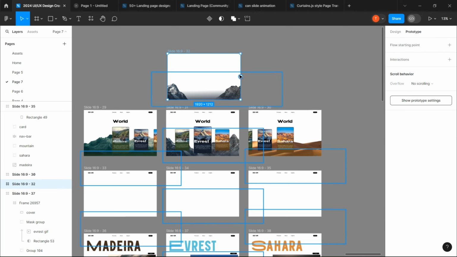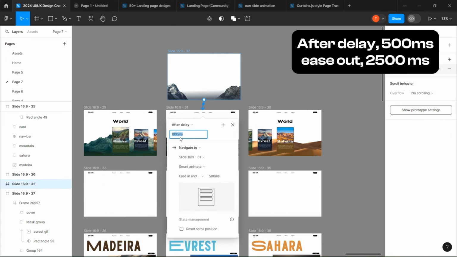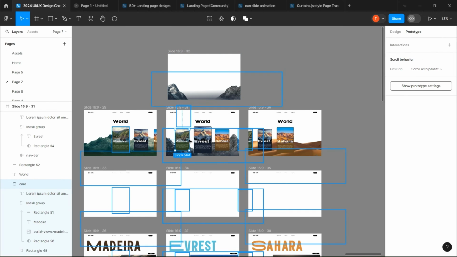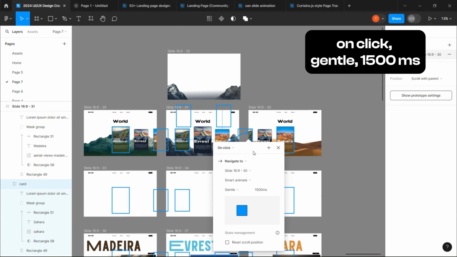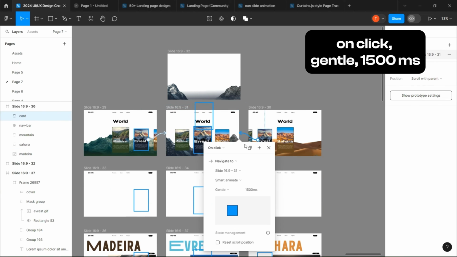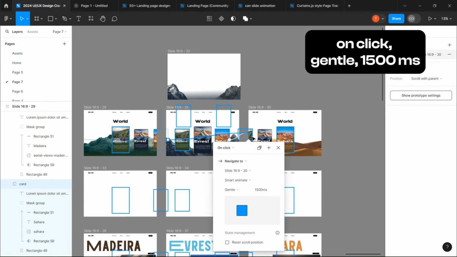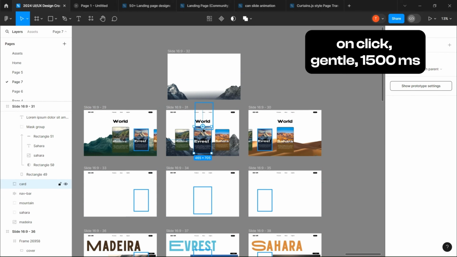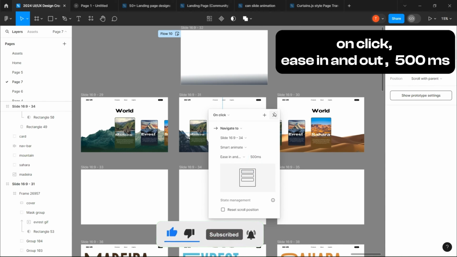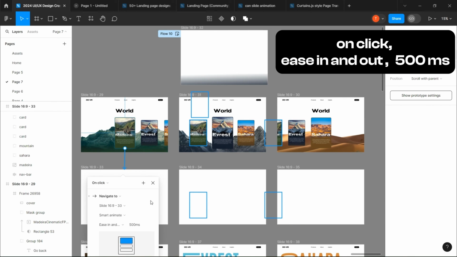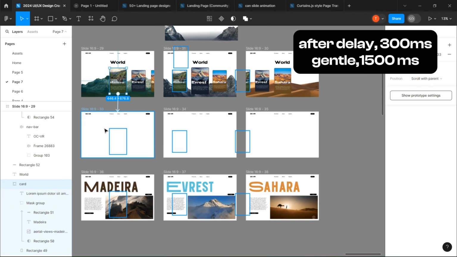Now for the prototyping part. Link the very first to the middle with an after delay. Link each card to another page. And link those cards to their respective frames. And lastly, link each frame with an after delay.